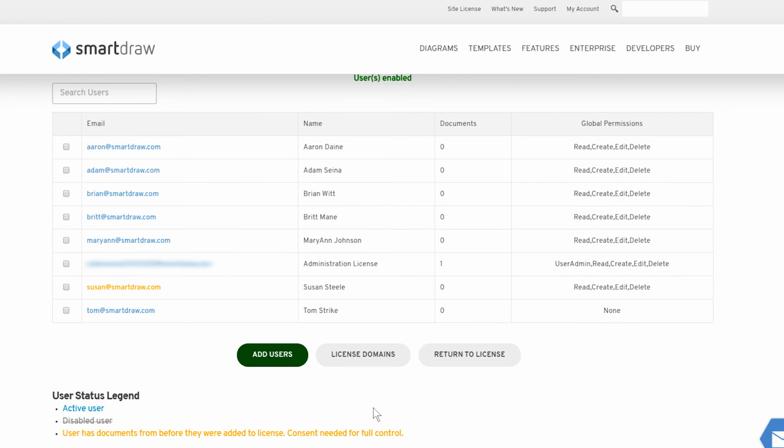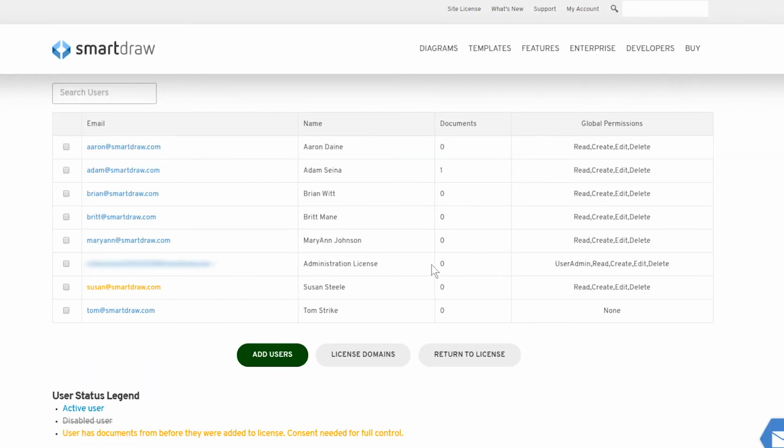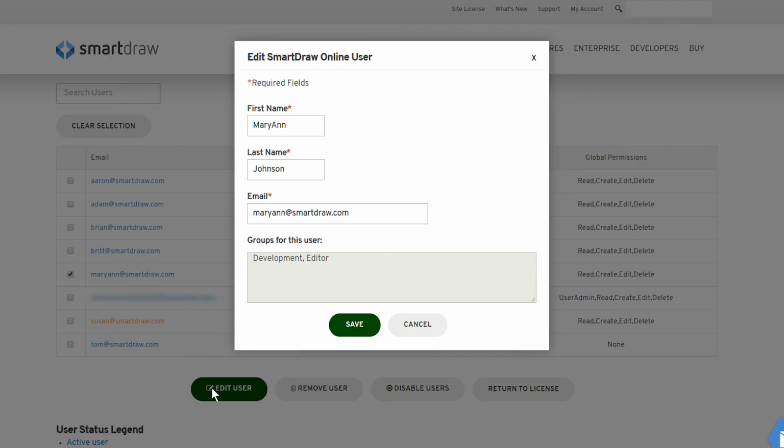If a user has documents, you can transfer them to another user before you delete or disable their account. You can easily update a user's name or email address at any time. To do so, select the user and click the Edit User button and update the user's name or email address.